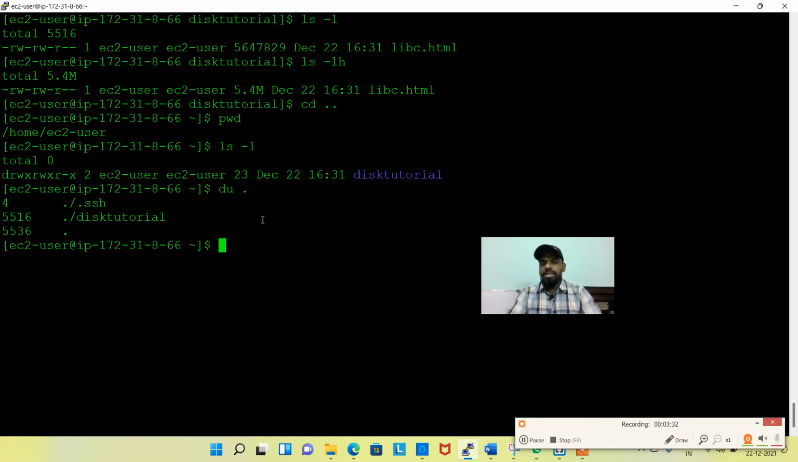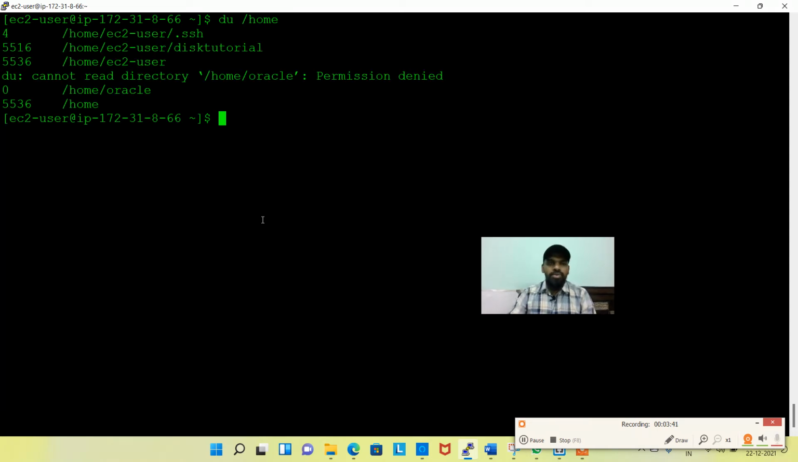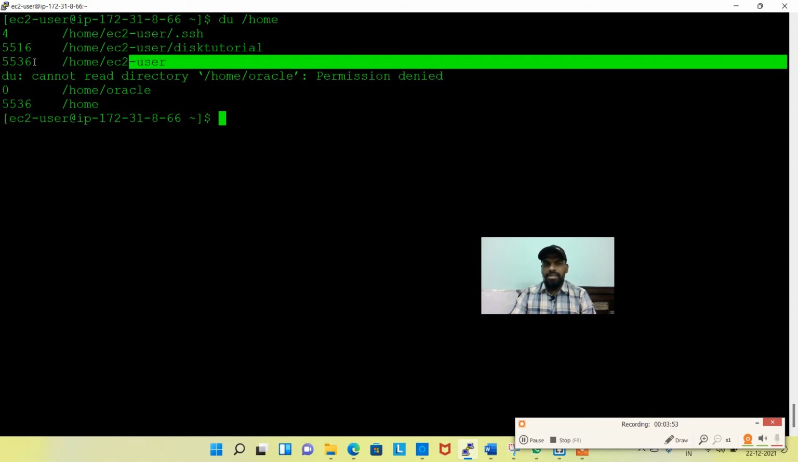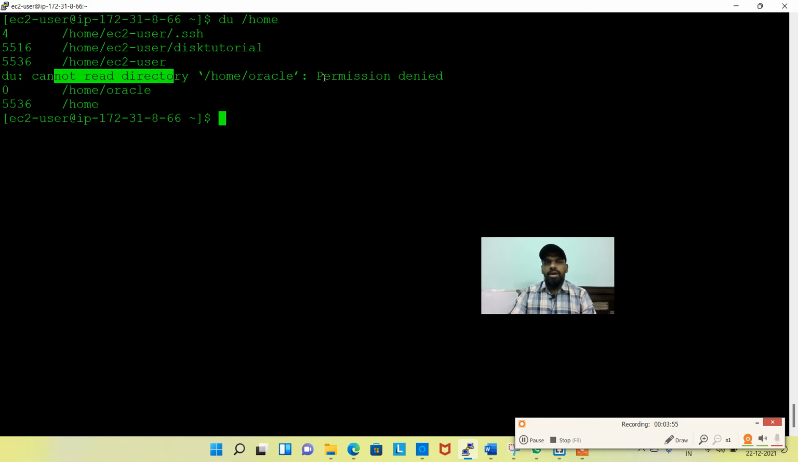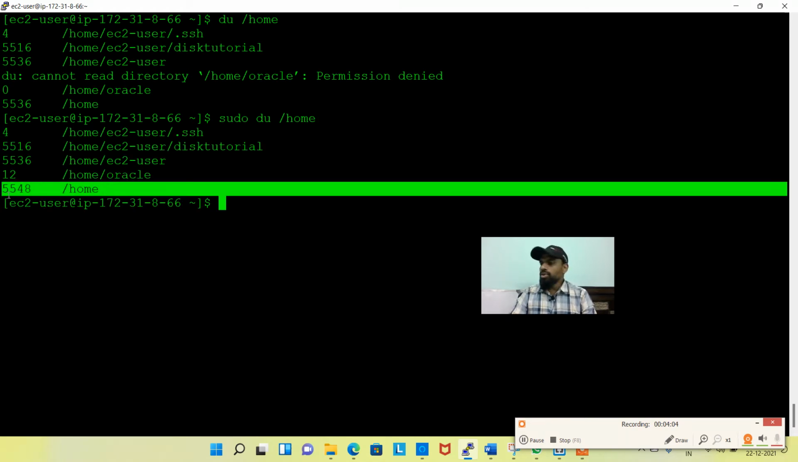Okay, now the next thing: say for example du /home. It will tell you, inside home, this user, and inside this file it has some 4 bytes. Inside this it has some bytes. Inside this it has some bytes. Okay, here it shows permission denied. So I'll just use sudo du /home. Okay, now we got something. Then at the end it will show you the total.